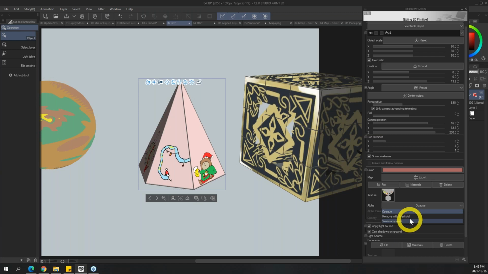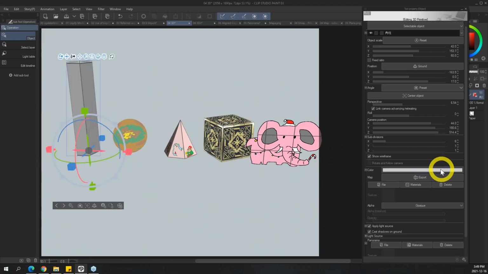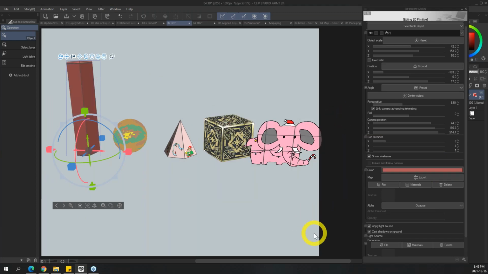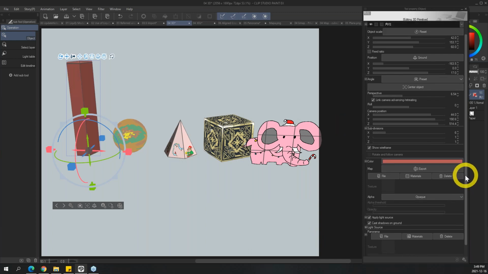If I change it to, let me actually change it to, let me see how I can show this. I can just show it on a base color one. You can just change the color on those. It's really straightforward stuff, but I'm just showing you that it can be done.